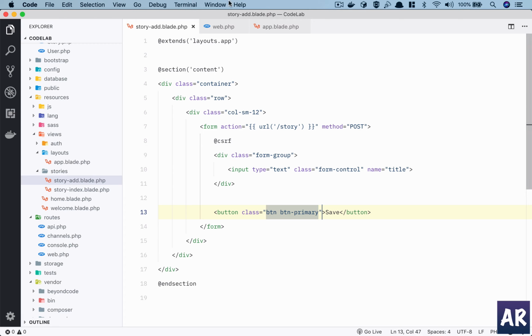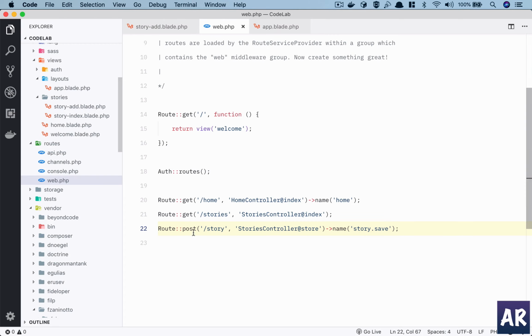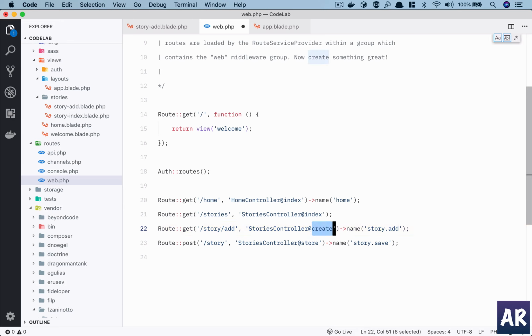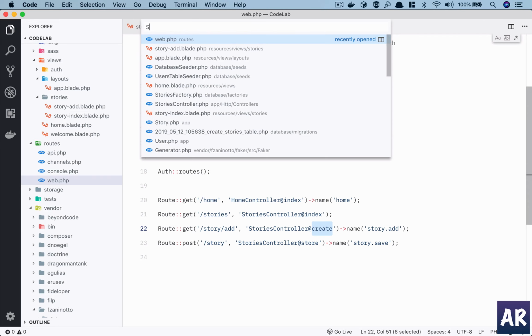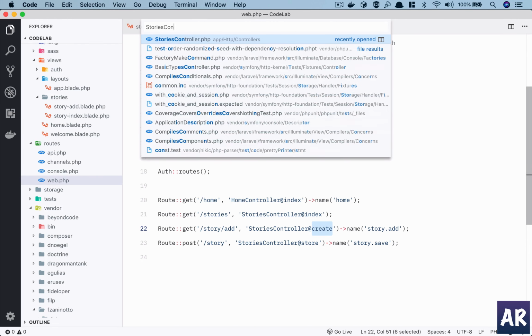Okay, we are not showing this route anywhere, so I'll create two post routes. One is /story/add, and let's say this is add, right? So we'll add this method. No, I'll call this create. I think the add will be a little misleading, so create is our method name. Stories controller.